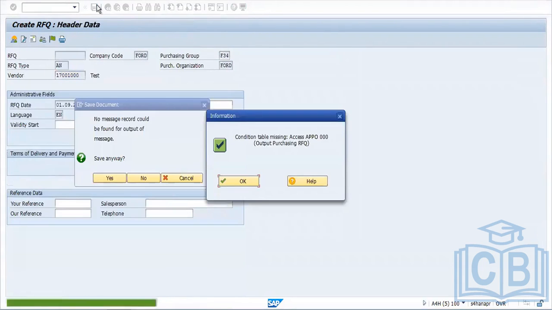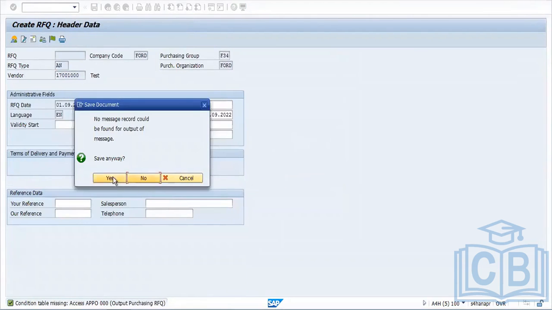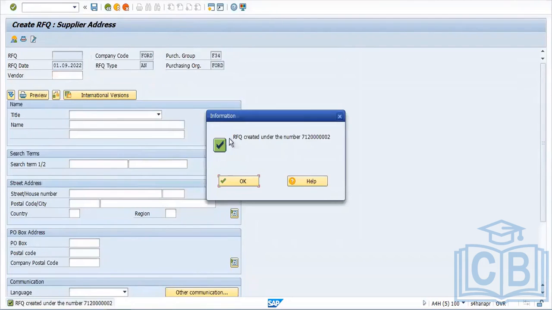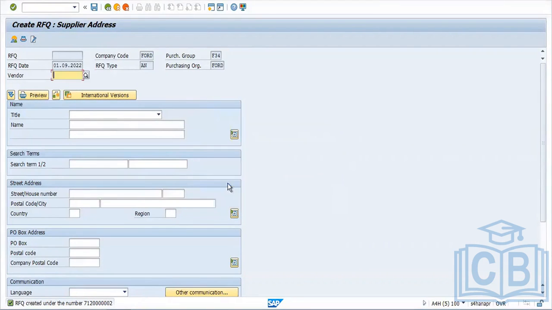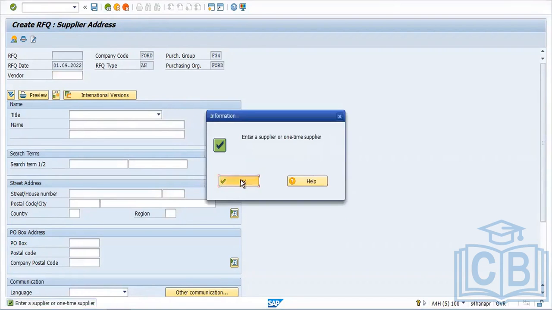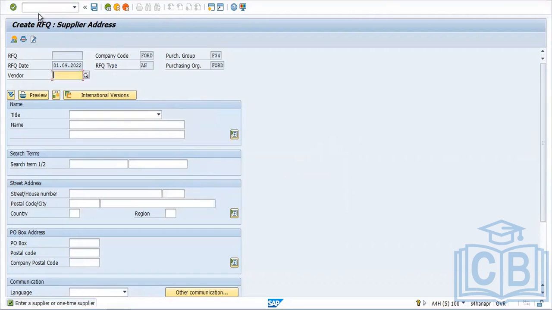Once you create the request for quotations with reference to the RFQ, click on this. This is how we can create the RFQs with reference to PR, with reference to RFQ also. We can create RFQs in 3 ways. You can create the general RFQ, and with reference to RFQ, with reference to PR, and with reference to contract also, you can create the RFQ.